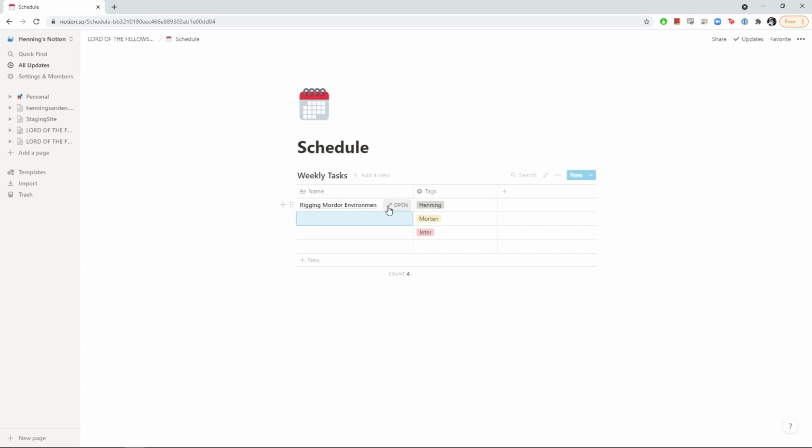Whatever rigging and environment actually means. Trust me, I know CG. Then we have texturing more door. And then Jeter will be working on previs for the ring sequence. So now we have a nice overview of what everyone is doing in the beginning of the week. We'll just make sure that everyone knows what's going on. We have good, honest communication about what's happening.